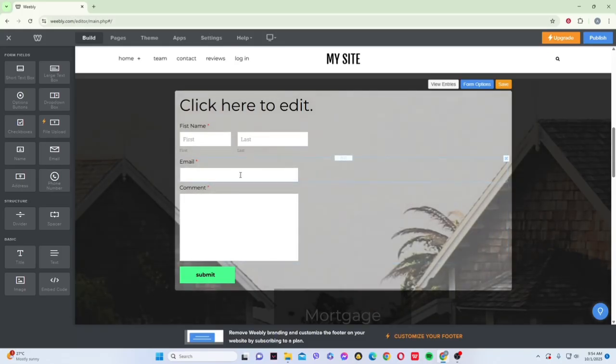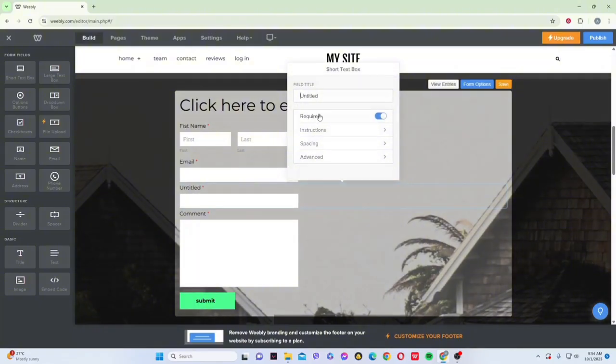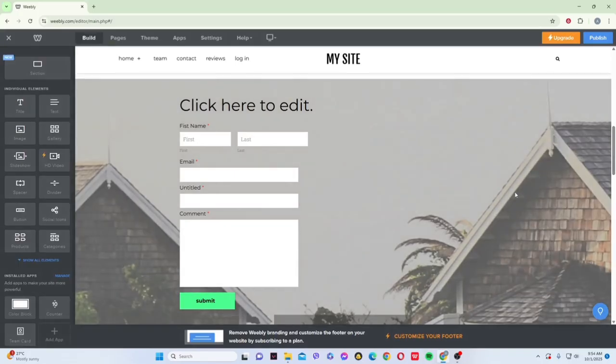If you want to add another field, you can simply drag in this short text box to your form, and now you can add a title for it. Now, you can also add different elements for that contact form. Once done, you can go and save it at the top right.